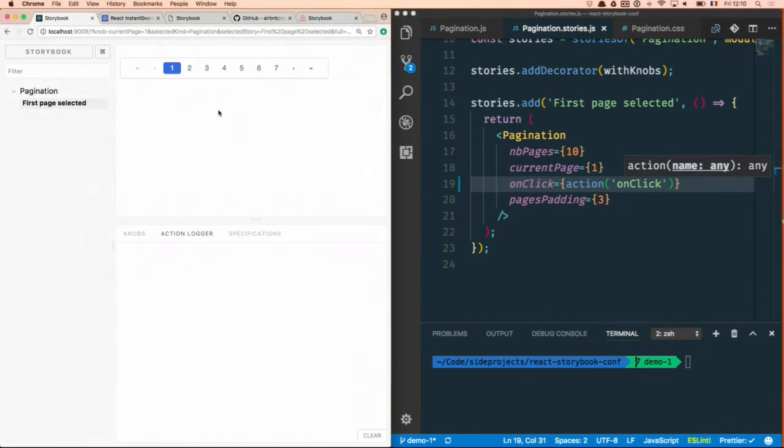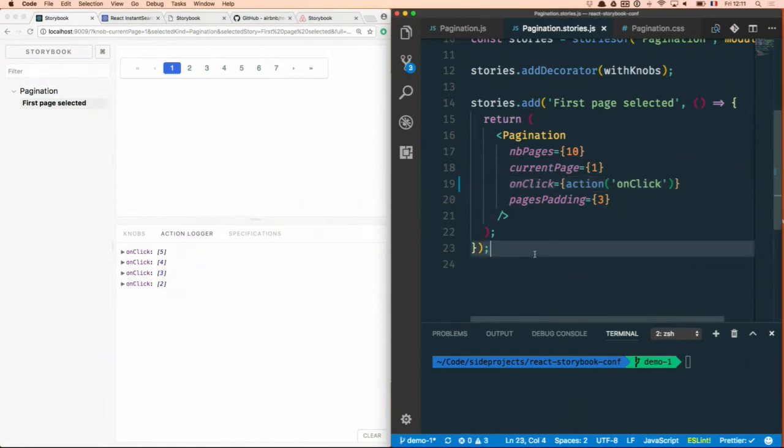And now, if a user or yourself, you are clicking on the components, you can see that the action will be logged. So here, I'm clicking on the page 2, I can see the action has been called, and you can see the payload of the function. So here, it's a page number. That's the first thing that is nice, expliciting behaviors. But once again, we can go further than this.